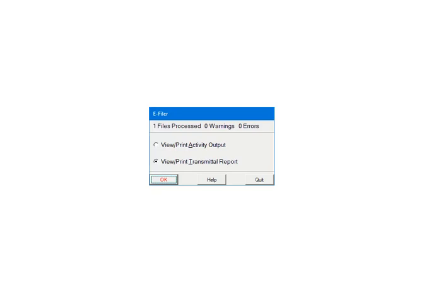At this point, the file has been created, and it is now the user's responsibility to upload the file to California.